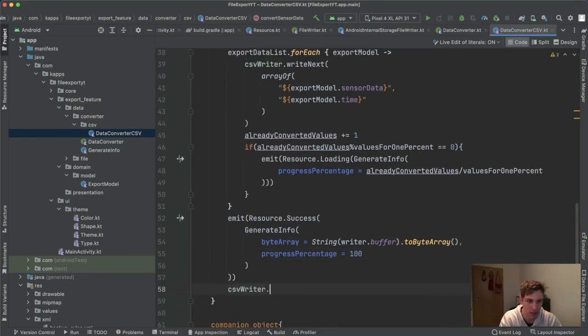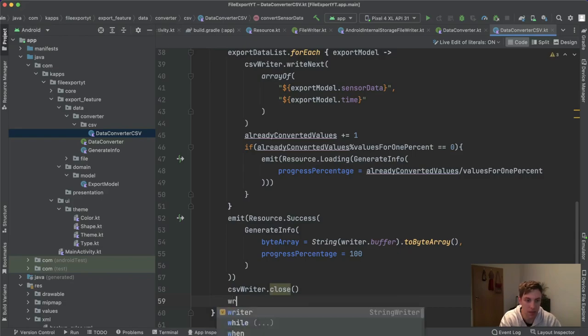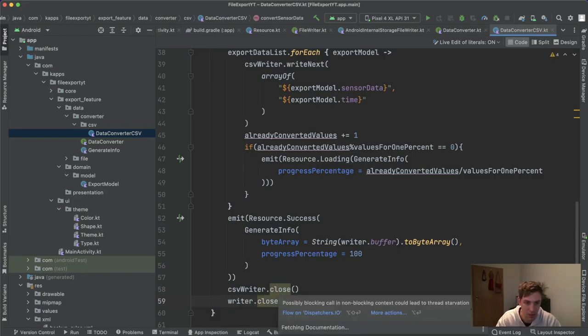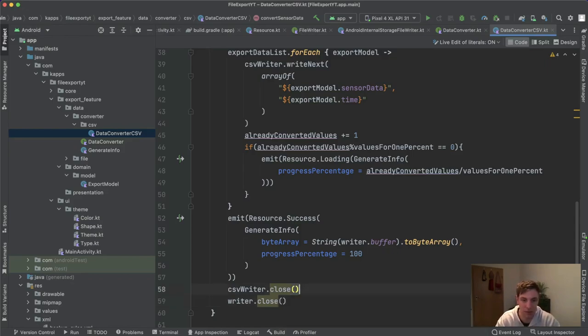After that, the last step is to close our CSV writer and also the string writer. And we get a little warning here because we have a possibly blocking call in non-blocking context and we should use the dispatchers.io. But later in our view model, we will collect this flow in the dispatchers.io context. So this should be fine and we can ignore this warning for now. All right, okay, now it's time to put everything together.